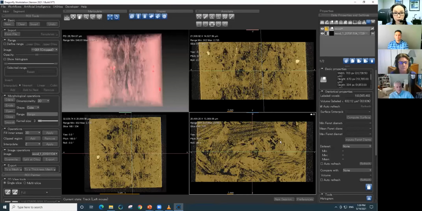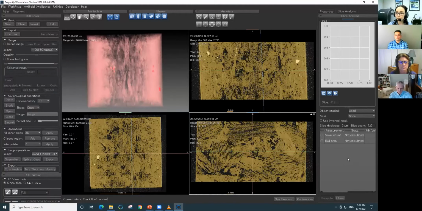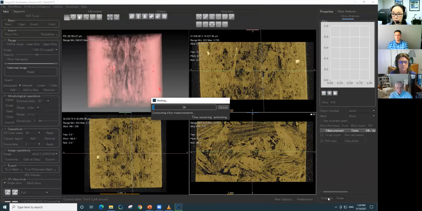Now we're ready to do slice analysis, which you can do by right clicking and selecting start slice analysis. And now let's do region of interest area. And calculate the results. So what it's doing is calculating the packing density for this slice and doing the same thing for all those 725 slices.